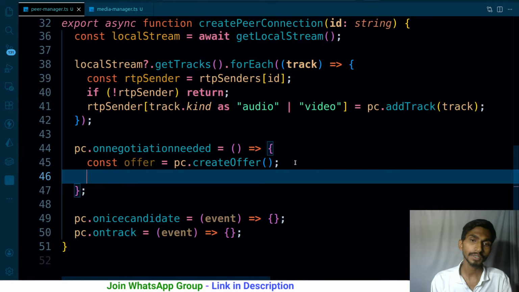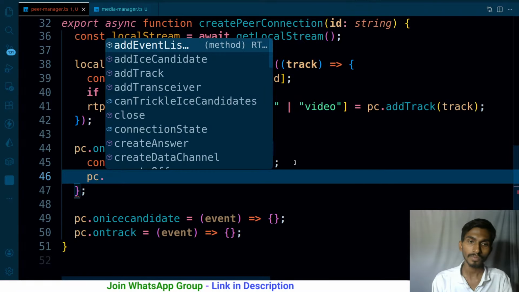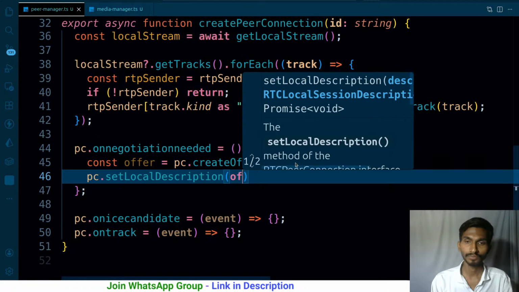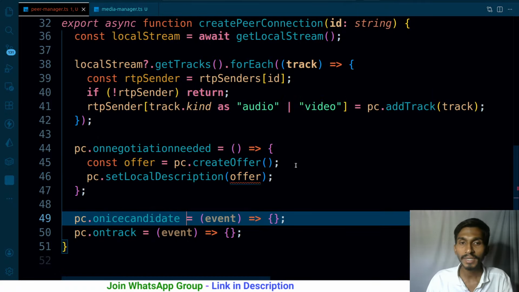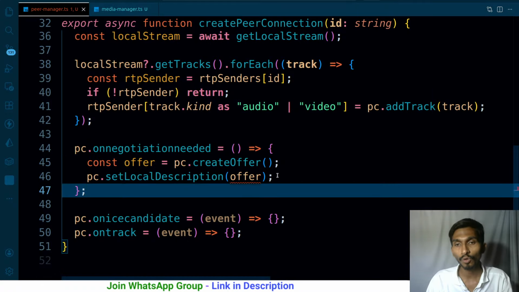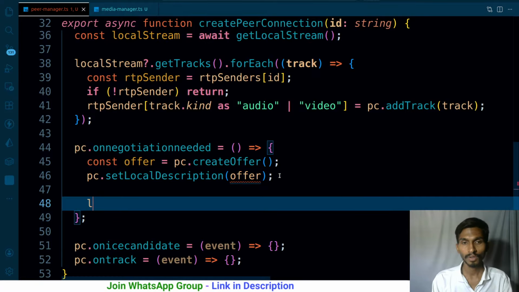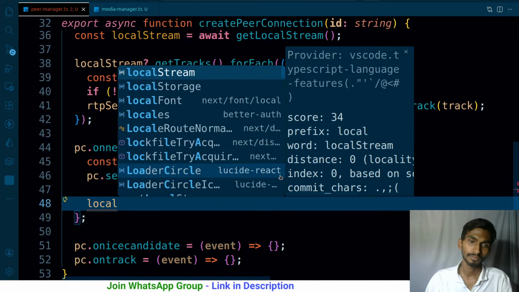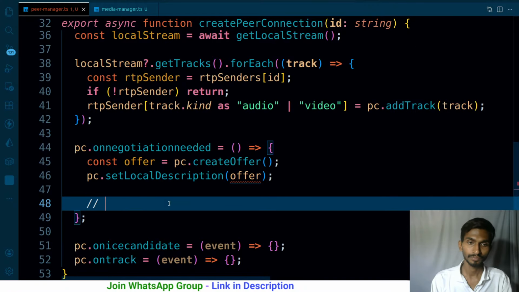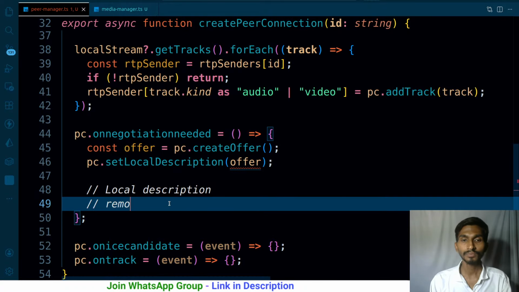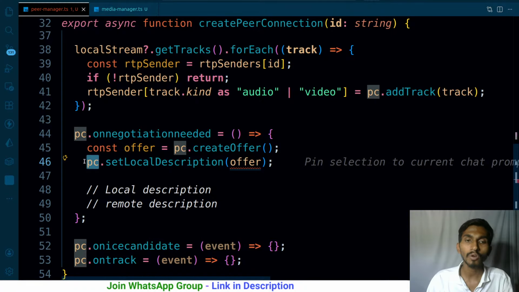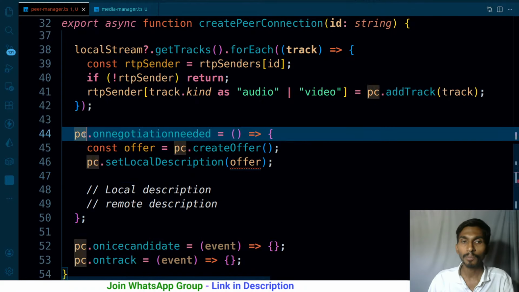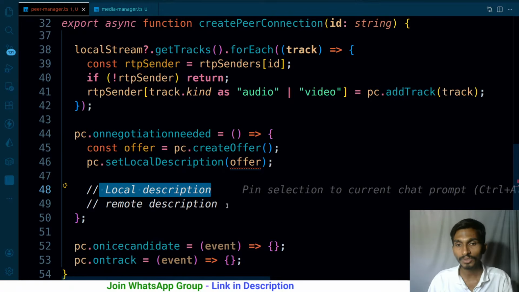Once the offer is created, then pc.setLocalDescription. Because you have just created the offer, but you haven't yet set it as the local description. There is something called local description, and there is something called remote description. Again, you can call these using the pc object. So the main top-level thing is this peer connection. Inside that peer connection, you can set the local description and you can set the remote description.